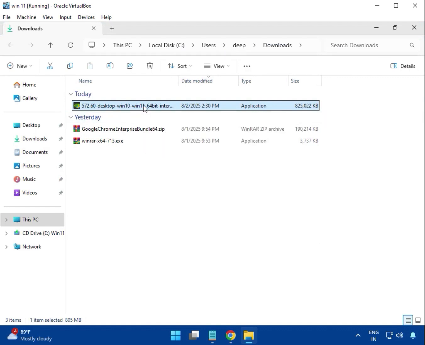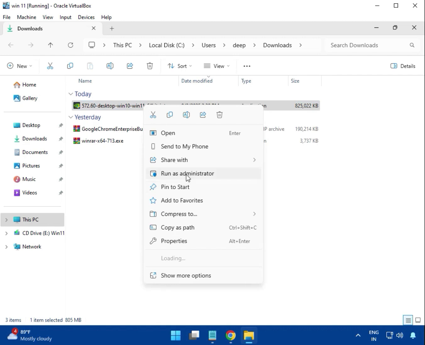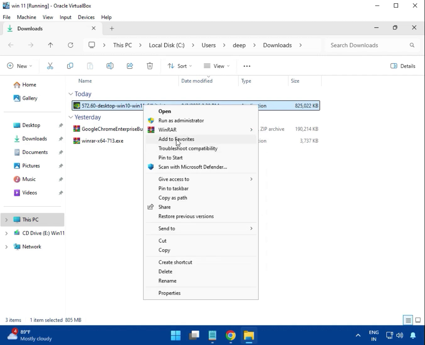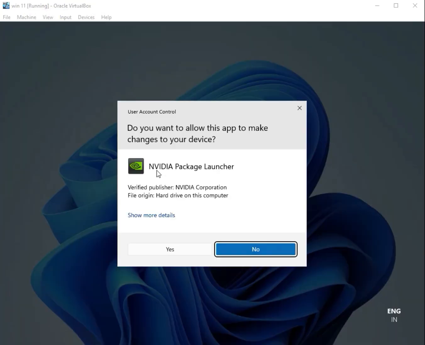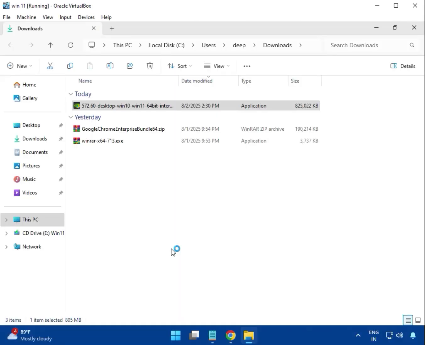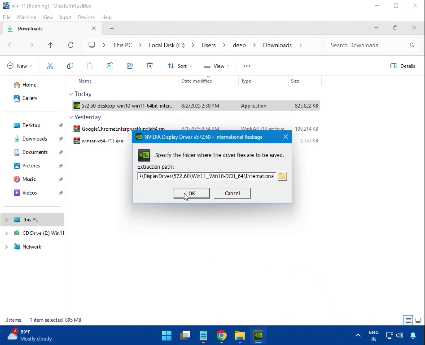Just right click and run as administrator. If you are using Windows 10, it is like this, run as administrator. You can see the Nvidia package launcher, and click yes. Then click on OK.